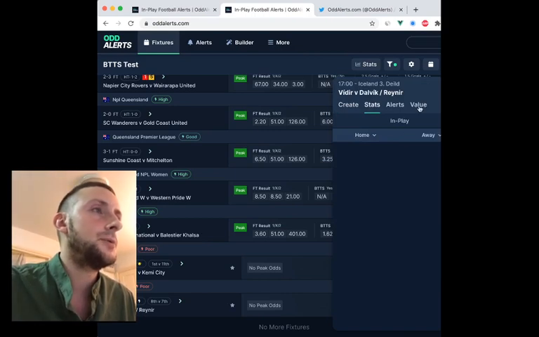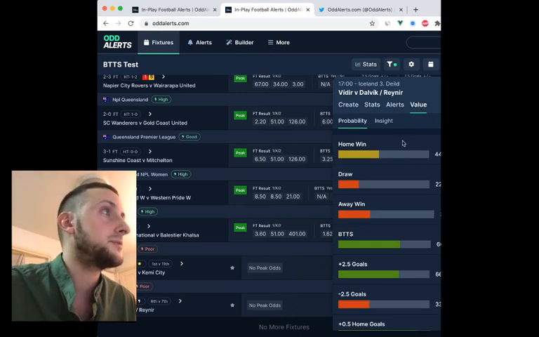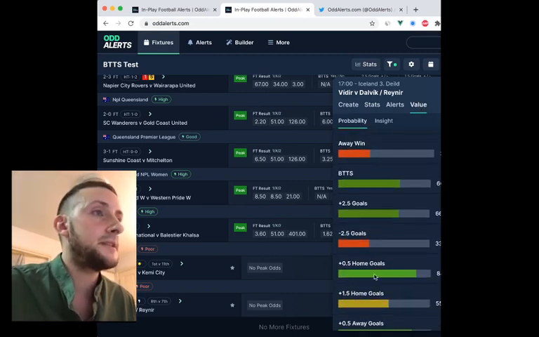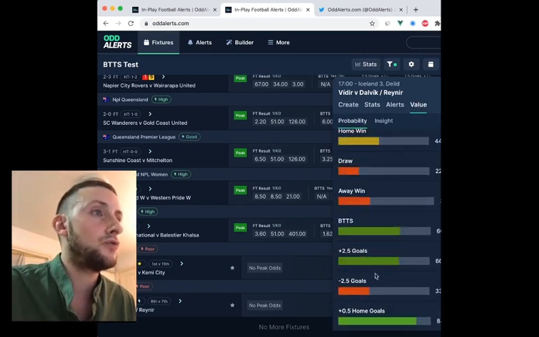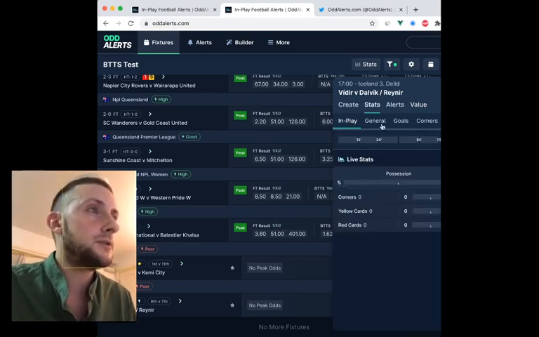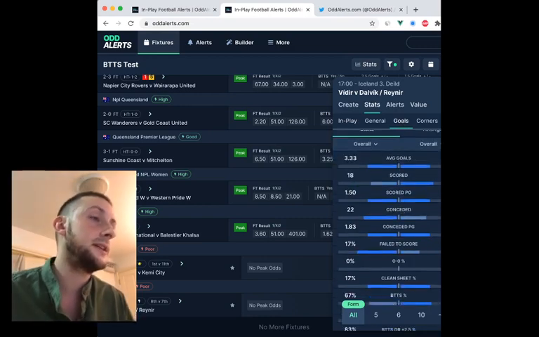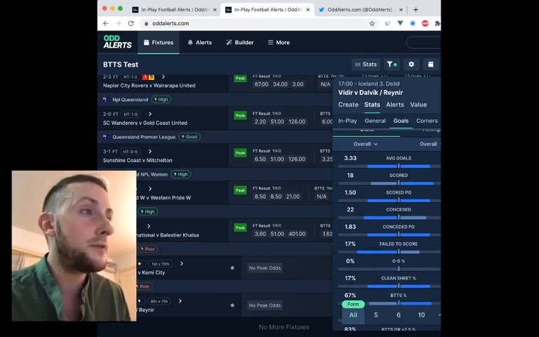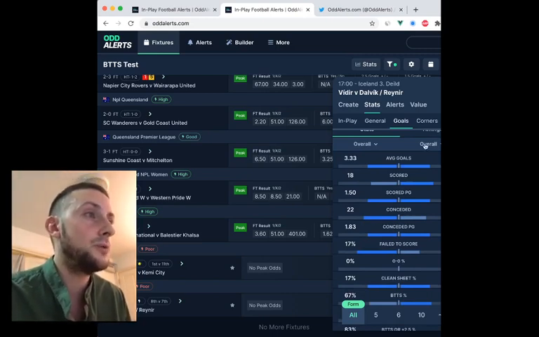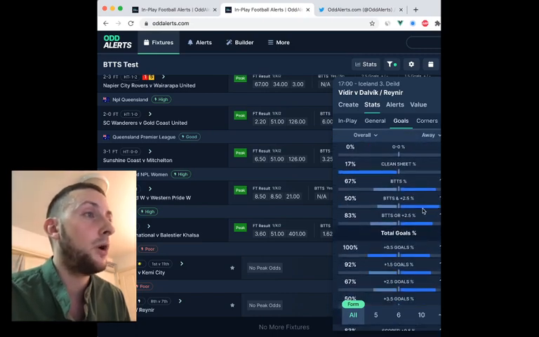If we go to the value tab, this is getting underway soon, I think. The live stats were there. You can see that the BTTS rating is 66%. I think we set 62, didn't we? So let's look at the stats here. Overall stats first. So the away team, as we tried to favour the away team, they've scored 1.92 and they've scored 1.4 away from home.